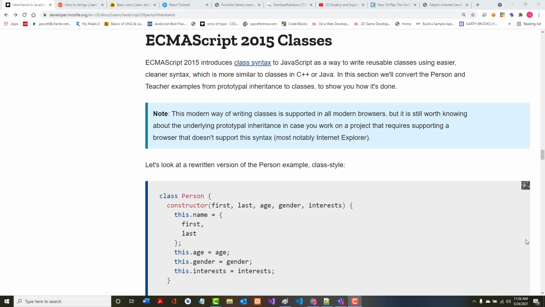Learn Web Development series. I'm in JavaScript and we're talking objects, and we're in the inheritance section, and I've gone over prototypical inheritance a little bit. And now we're going to talk about the ECMAScript 2015 classes.